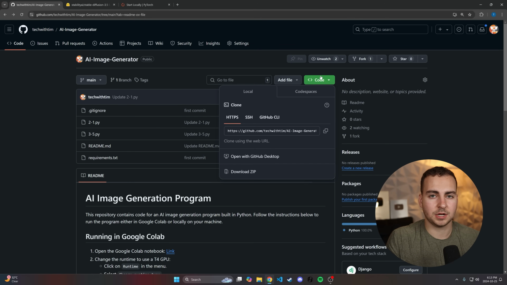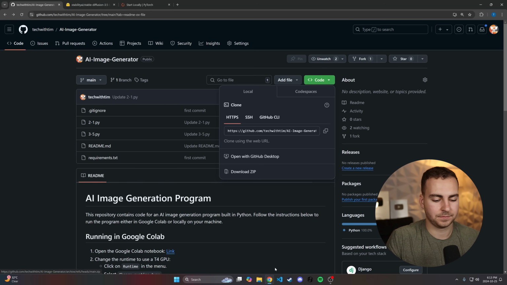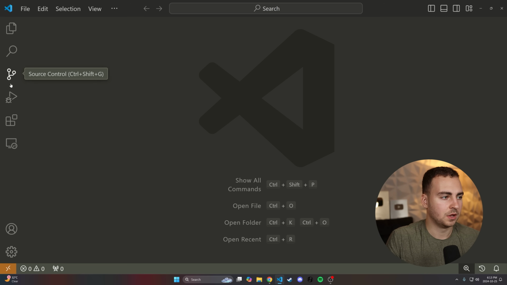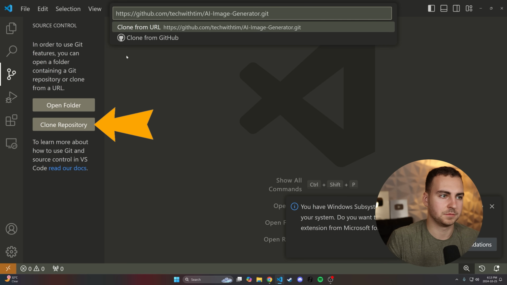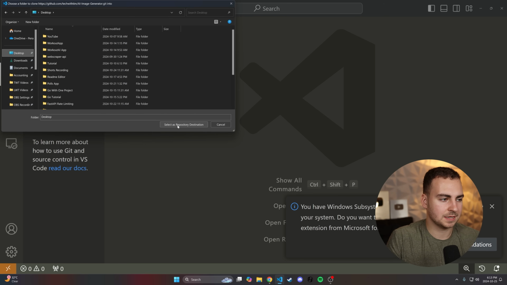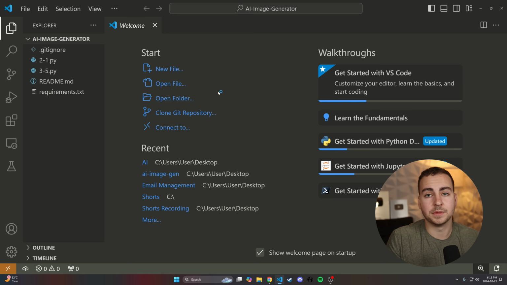And if you're new to coding and you don't know how to do that, you can just download this as a zip folder and then open this zip folder in some kind of code editor. Okay. So now I'm going to open up VS Code because this is my code editor of choice. What I'm going to do is just go to the source control. I'm going to go clone repo. I'm just going to paste this URL. Okay, I'm just going to clone this to my desktop. And let's wait for this to clone and then open up this folder.